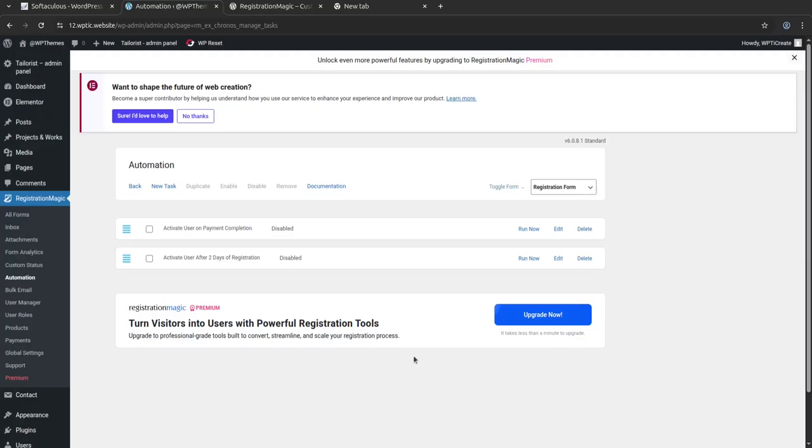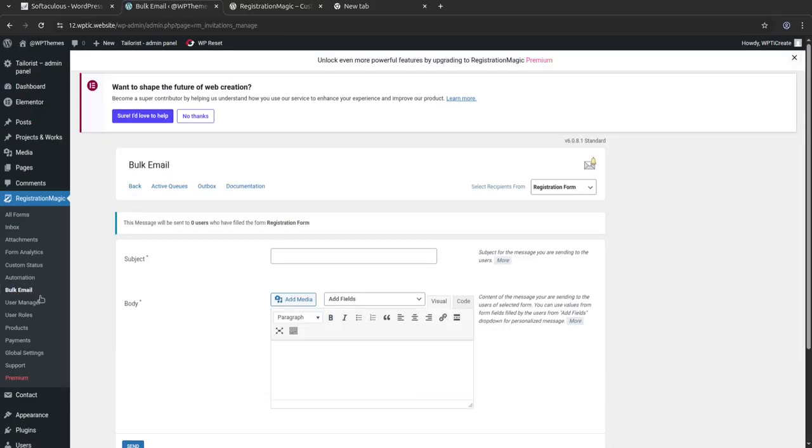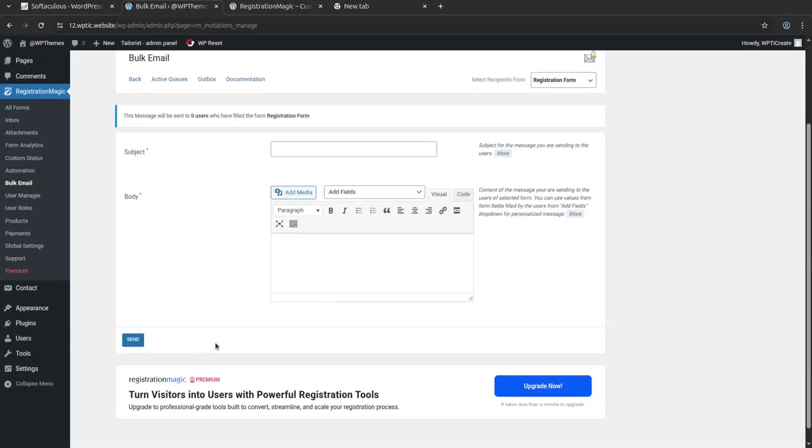Yes, premium is here in case you need more features, turn visitors into users with powerful tools, so you can upgrade it. But I am showing you the free one, where you can have the automations, like you can add a new task, so how you want to automate, and you can go for automation. The bulk email system is also here. In case you have collected the data, you can go for bulk email, like active queues, outbox, and documentation you can check. So you can send mail directly to registered users from here, I believe.